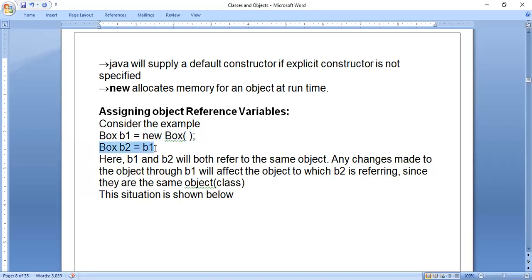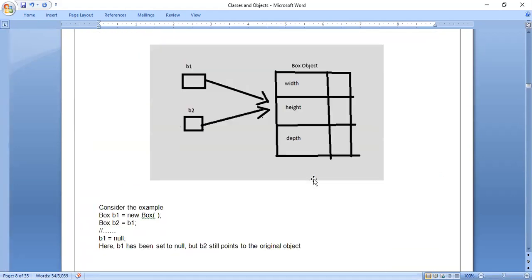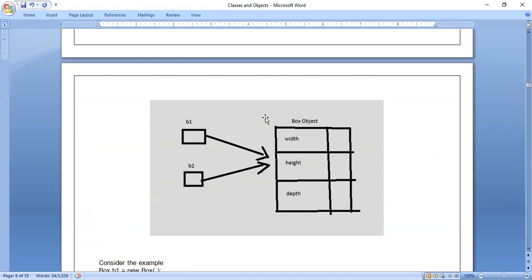Now we will see what happens at this statement. See here, B1 and B2 both refer to the same object. Any changes made to the object through B1 will affect the object to which B2 is referring, since they are the same object. This situation is shown below. Like this, you have to write the memory representation. Box object, that means class. In the box object or class, we have the variables width, height, and depth. B1 is also pointing to that same object, and B2 is also pointing to the same object.